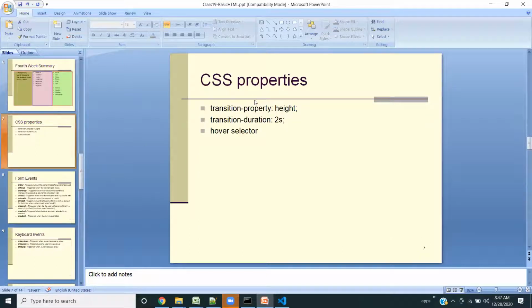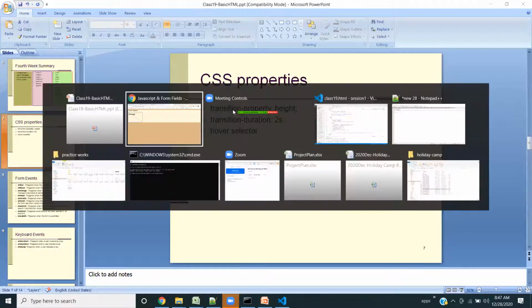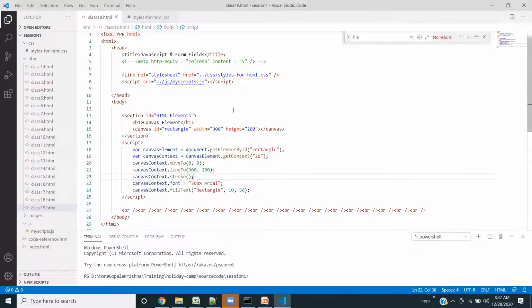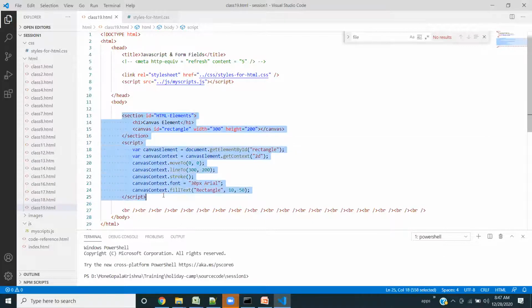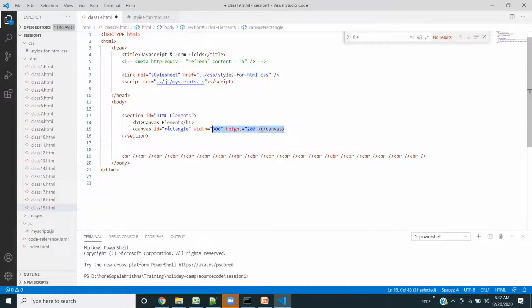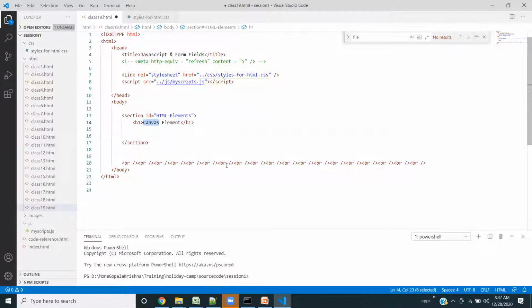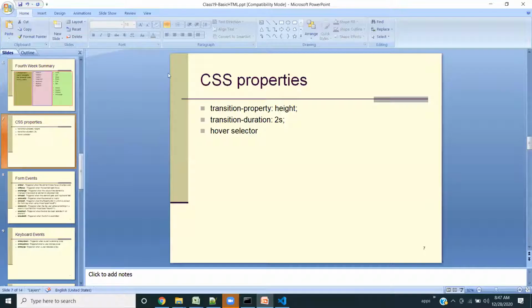So now let's see the CSS properties first. Yeah, we jumped into different sections. Now let's go back here. I'm going to take out this part. Class 19, I don't want to add this because I already explained this one in the last class. Just to give you an idea, I explained it again. So here I'm going to add animation to div. I'm going to give an animation to the div element using these three properties: transition property, transition duration, and hover selector.